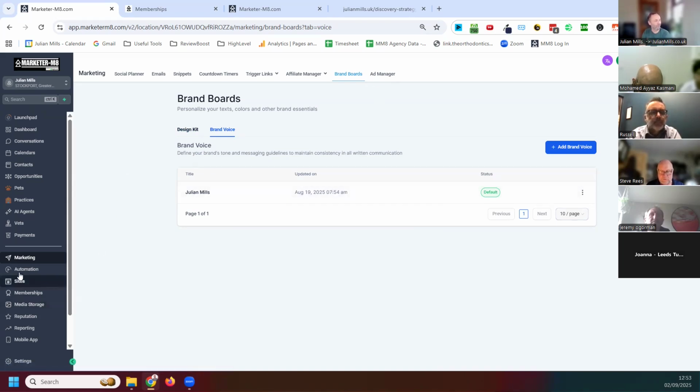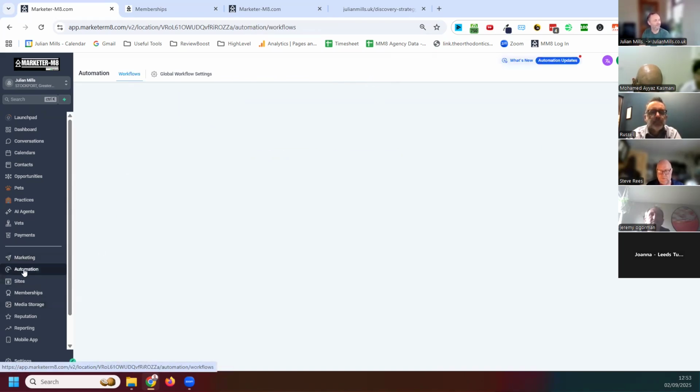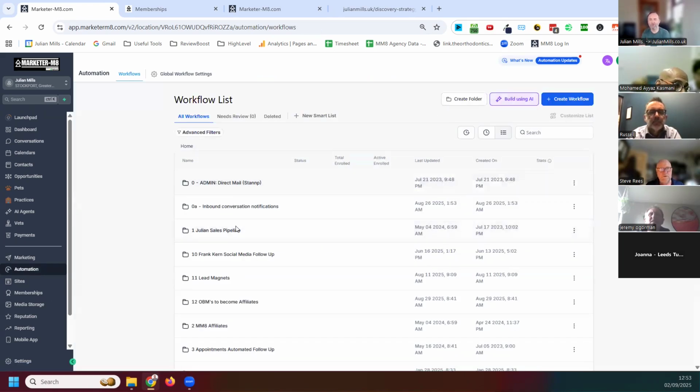Moving on quickly to automation. Here we're looking at workflows. This is the real powerhouse of HighLevel. We spend a lot of time in here. I'll give you a quick example. If someone books a calendar appointment with me, the calendar is going to take the booking and drop it into everyone's calendar, which is great. It's not going to send reminder emails for that appointment itself.